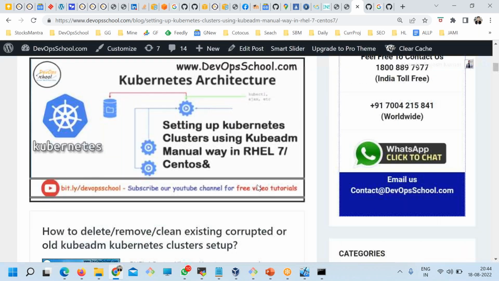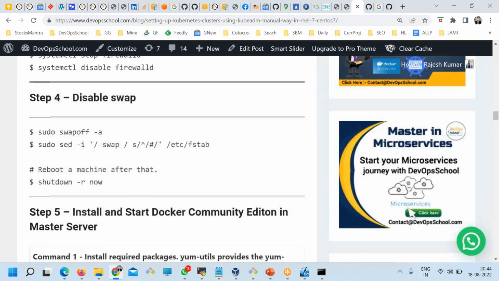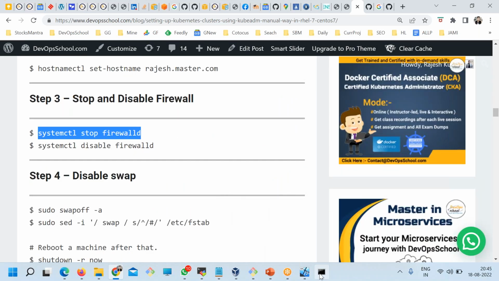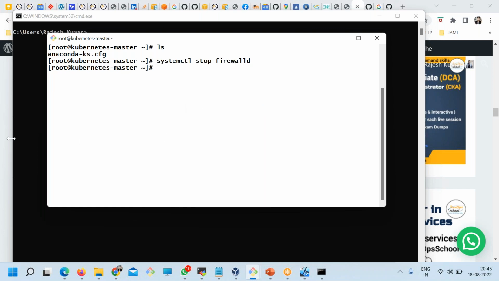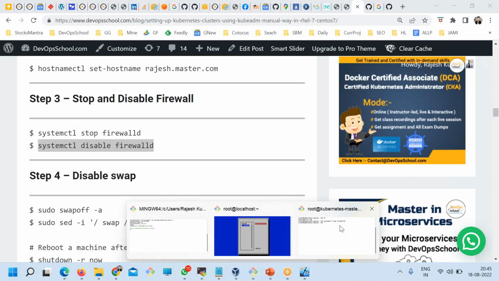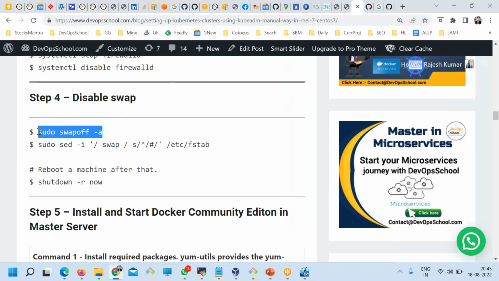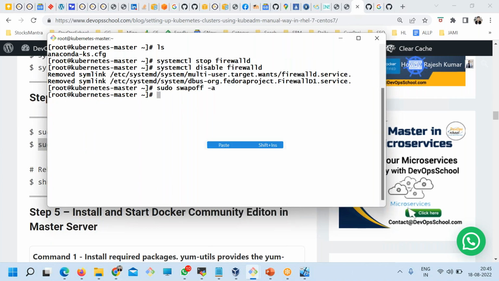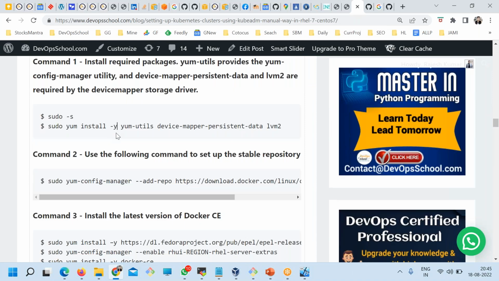So first thing, I'm going to install Docker. So I did this: stop the firewall. So stopping the firewall, enter. Now disable the firewall. It's not good practice, but for learning purpose, we are doing it. Now swap off this, disable the memory that is required here, then shut down and reboot. Done. So now after that you have to install Docker. These are the commands for installing Docker.